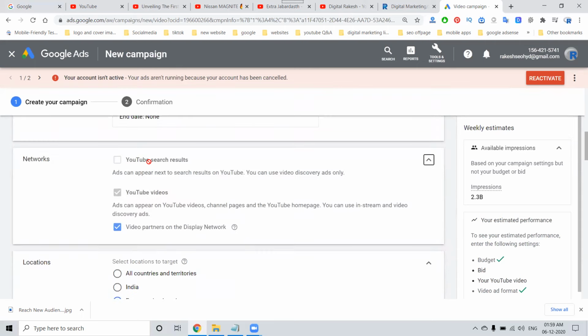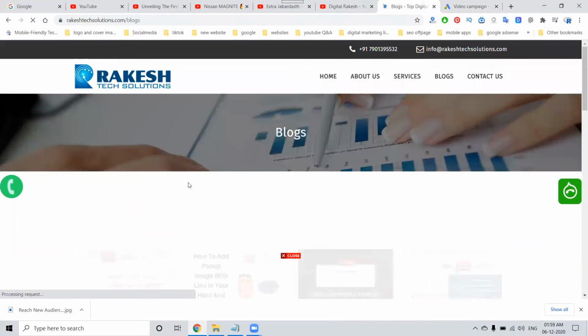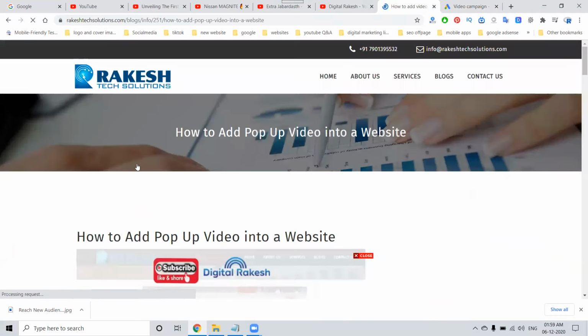And network. It will be showing only on YouTube video option and the video partner display network sites. Video partner display network. Suppose I go to a blog. Careful to watch. Click here.